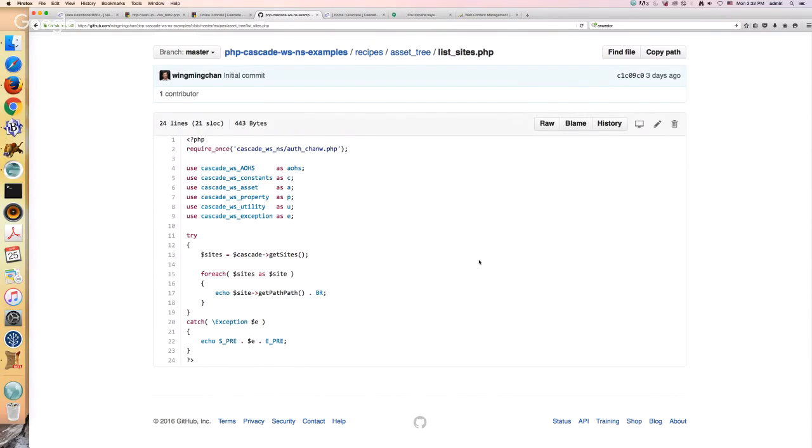So I can start by listing all the sites, and then loop through all the sites and do something to each site. So this example shows you how to get all the sites. This is simple. But I also want to highlight one thing that I need to talk about in a second.